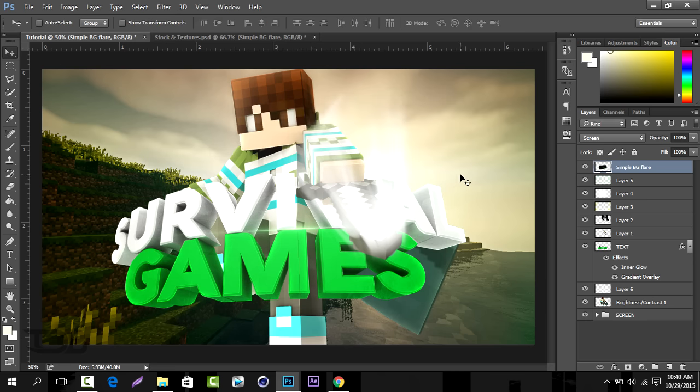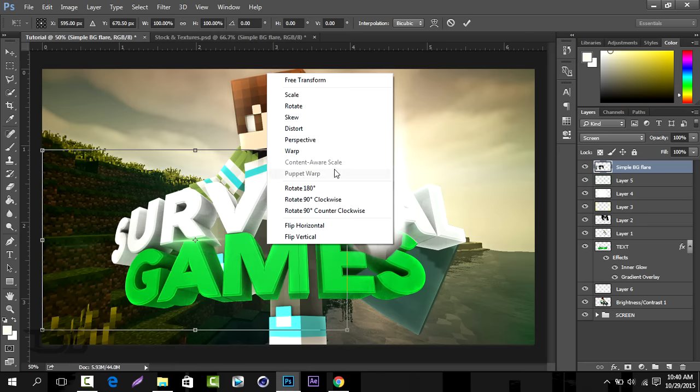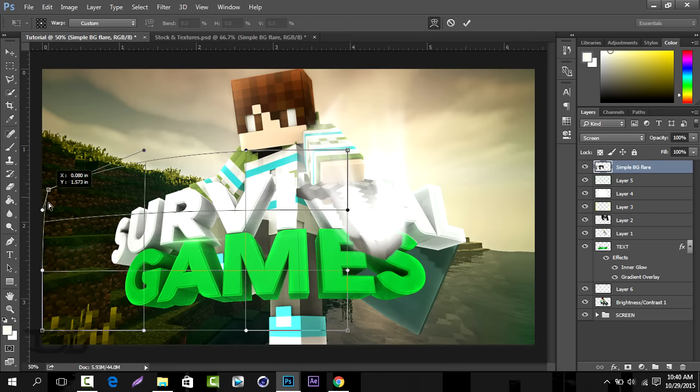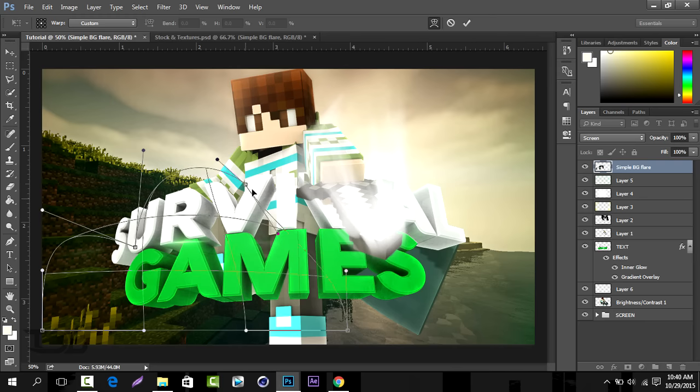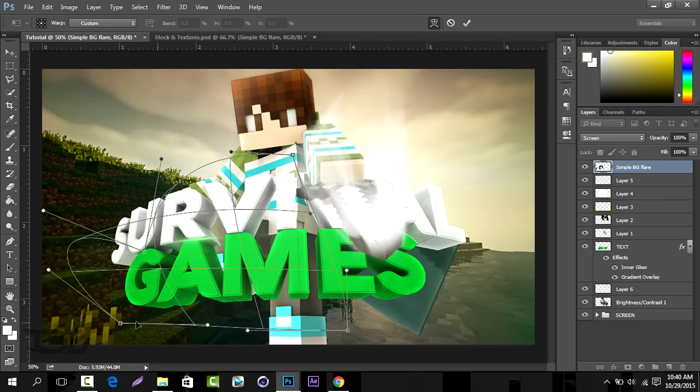Okay, and then take the eraser tool and erase the sides so that a bit of it can be seen. If this doesn't fit the screen or something like that, what you can do is go to Control T, right click, warp, and then just warp it onto the text. Like this, like that. Just warp it on text, like a circle.